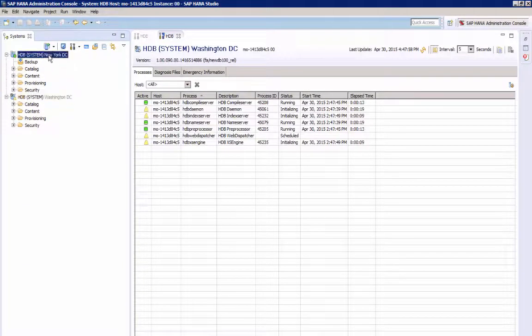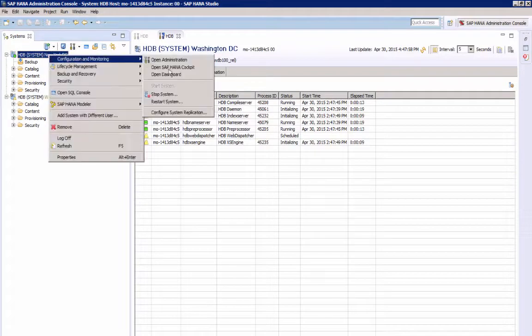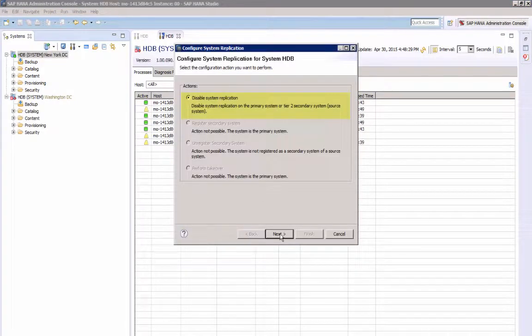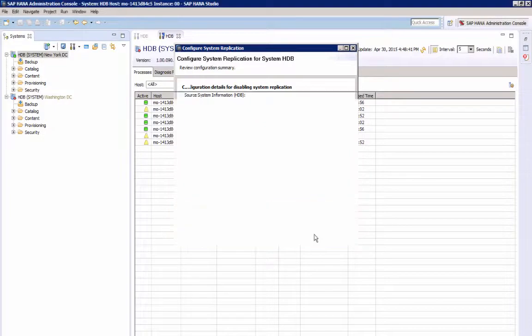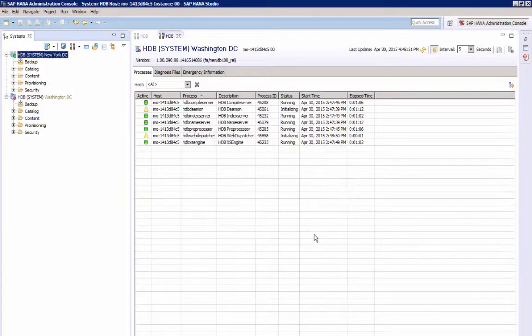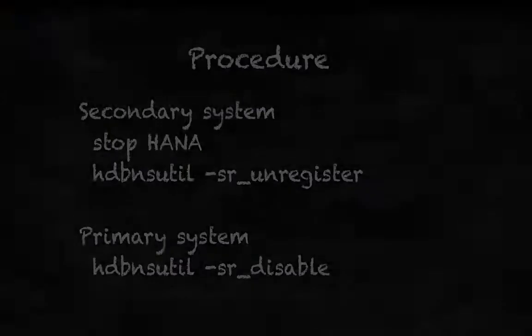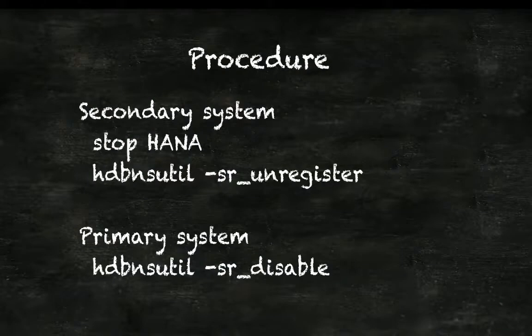And now we need to return to our primary system, configuration and monitoring, configure system replication, disable system replication. Note that this is now the only selection we can make, as there are no longer any systems connected. Click Next, Next, and finish. Well, that's it. Let's return to our monitoring view, and system replication has disappeared. Let's review our steps. We need to stop HANA on the secondary, unregister, and then on the primary or source system, disable replication.